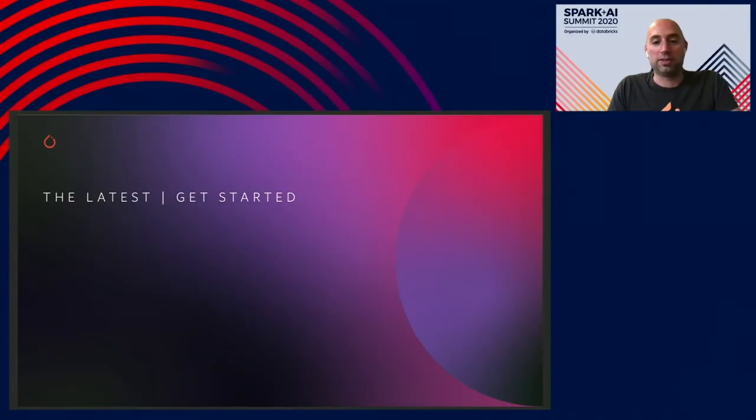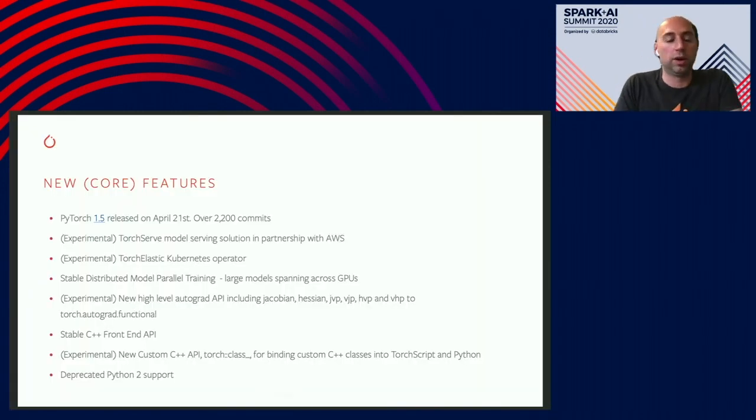Okay, those are the 4 challenges. Now I'm going to give everyone an update on the latest on PyTorch as well as how to get started. If you haven't seen, PyTorch 1.5 was released in late April. It had over 2,200 commits, so it was a pretty big release for us.